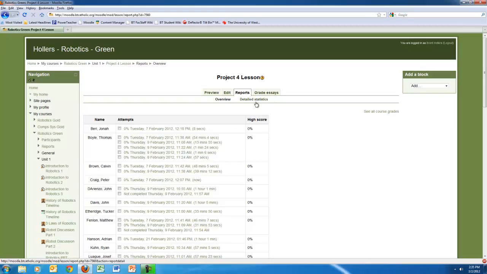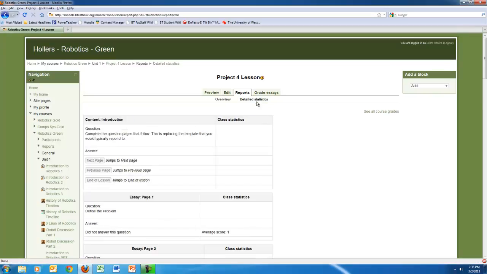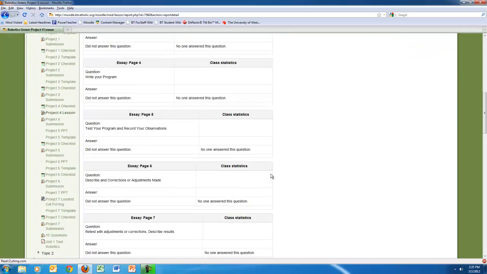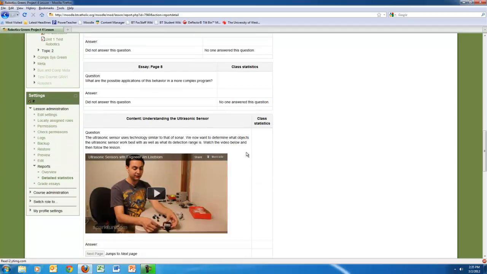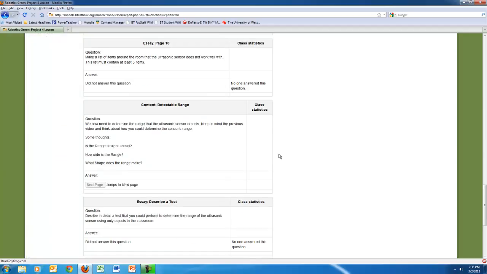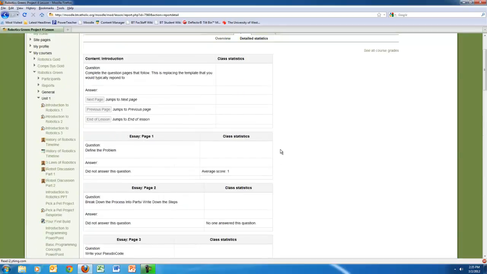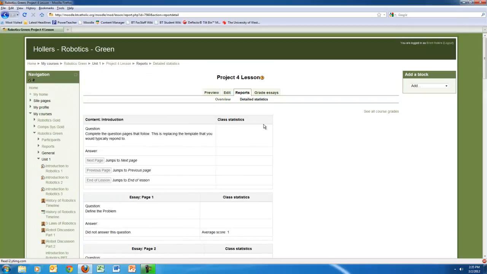Now that's the overview. If I want to see detailed statistics, then I can go here. I can see each question and how the class did on each question. Now, once again, these are essays, so you don't see any actual stats because I haven't graded all the essays. But when I do grade them, then I would start to see the class statistics here of how well they did or didn't do. So that's what the detailed statistics look like from the Reports tab.